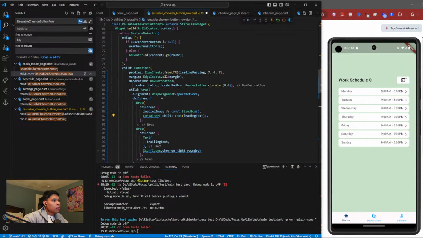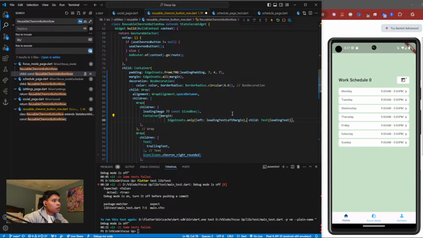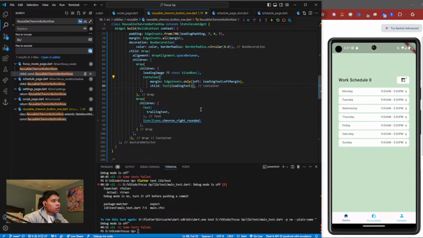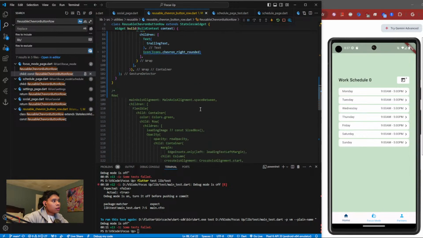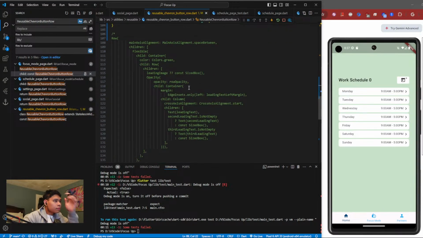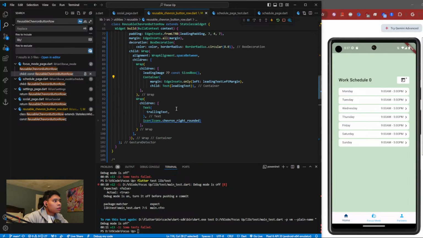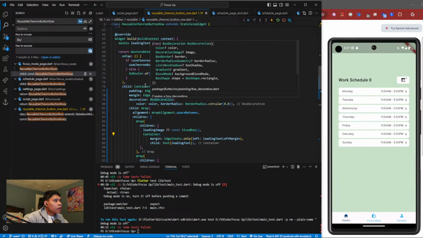this. So container, margin, leading text. We want opacity. Doesn't container have an opacity?